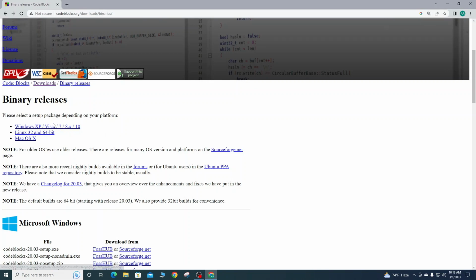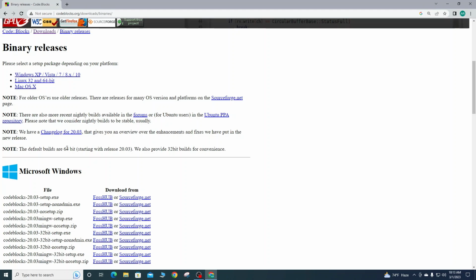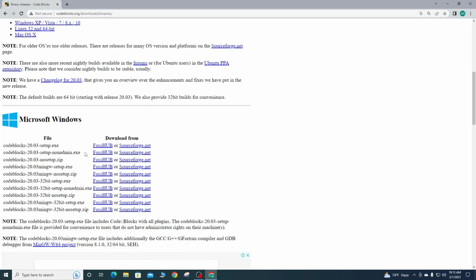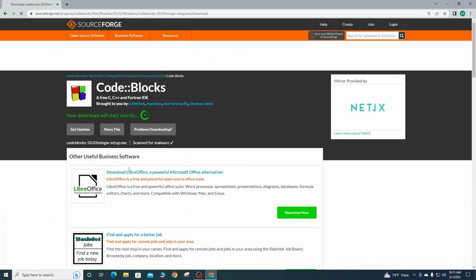Binary releases, so you can select here for your system like Windows, Linux, Mac OS. So now I am selecting for my Windows, so you will select this Code::Blocks 20.03 mingw setup.exe and sourceforge.net. Now click on this. Download has started.